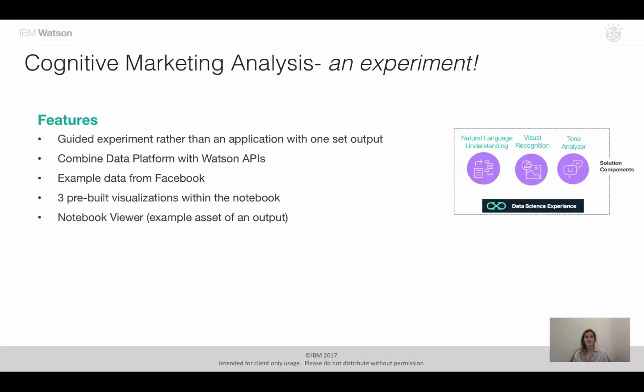Today we will be going over the Cognitive Marketing Analysis Accelerator. Now this accelerator is a little bit different because it's actually more of a guided experiment rather than an accelerator that just has one set output.